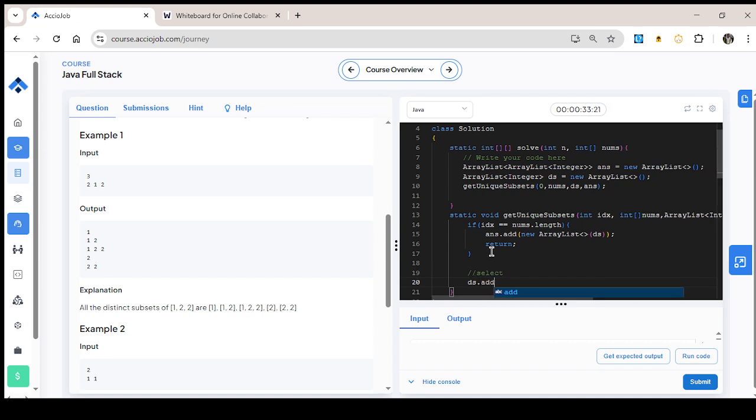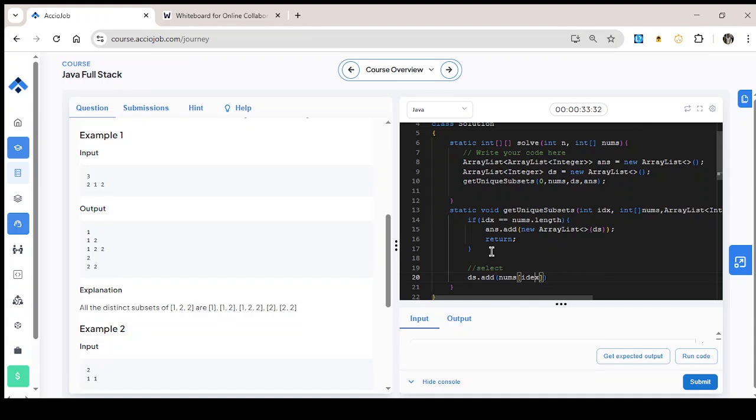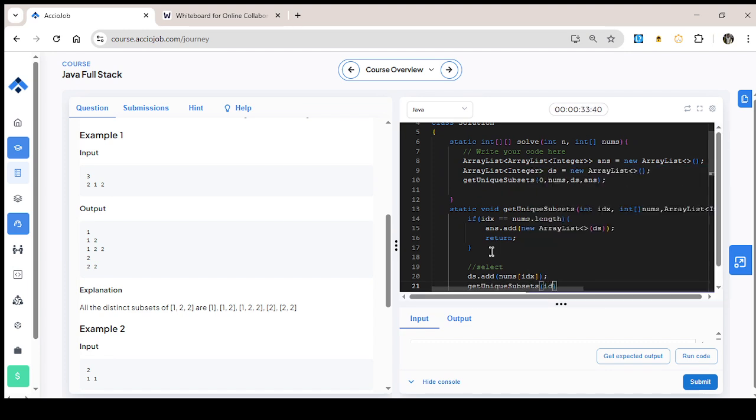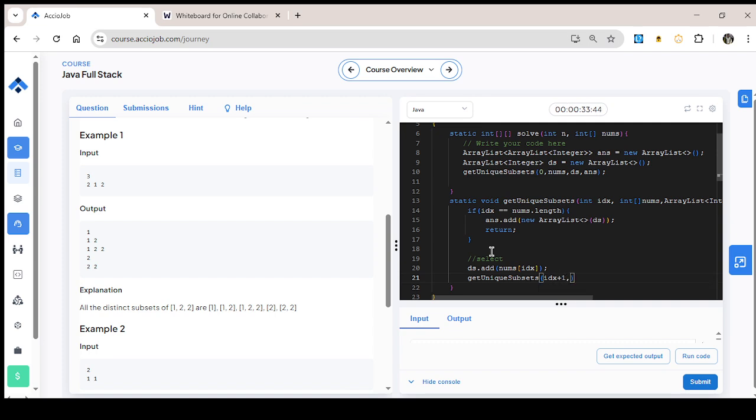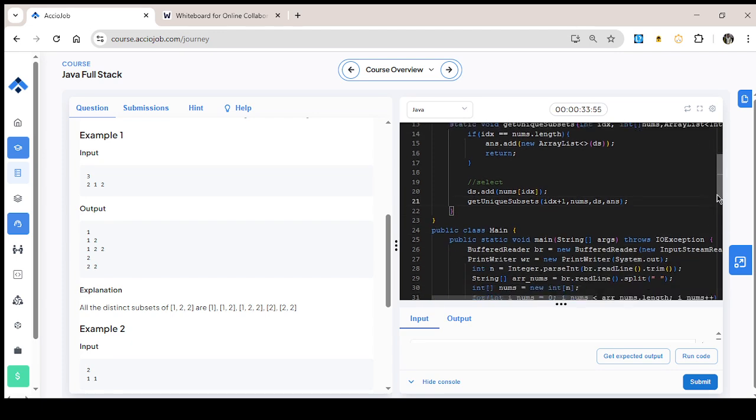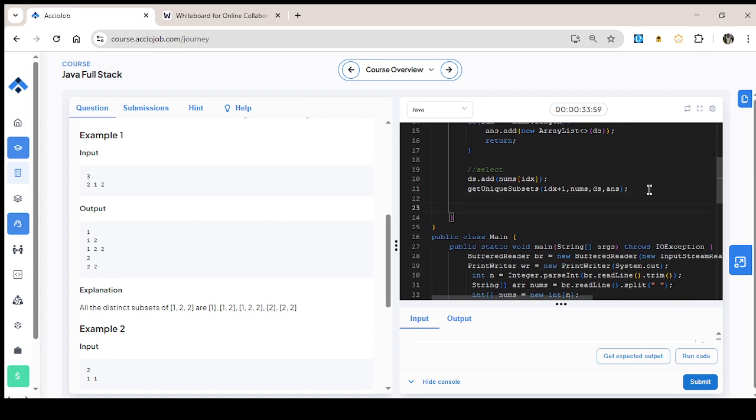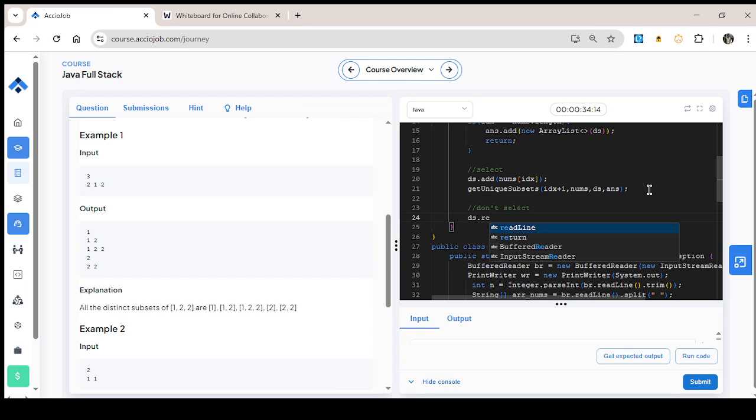When we are selecting, we will add the current element into our data structure, nums of idx, and we will recurse to call this function for idx plus 1, nums, data structure and answer, right? With the left call there is no problem, but with the right call there is a problem. So what we will do is, for the don't select call, we will remove the last added element.